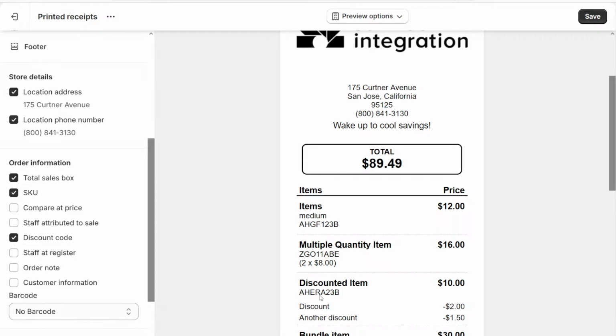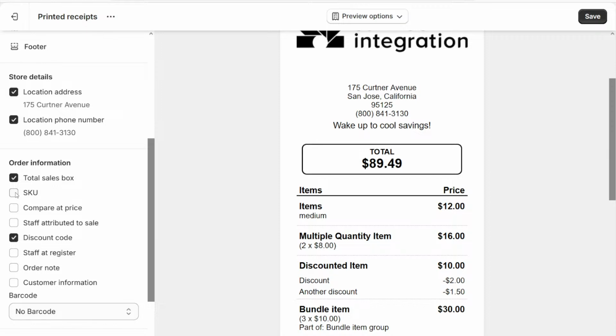So for each product that you've got, every line item, I should say, that's on the receipt, each one of these is applicable to every line item that's on there. So in this case, we have the SKU. So I'm going to say, you know what, for my receipt, that's a little bit too much information. I'm going to turn that off. Maybe that's not something that somebody wants.